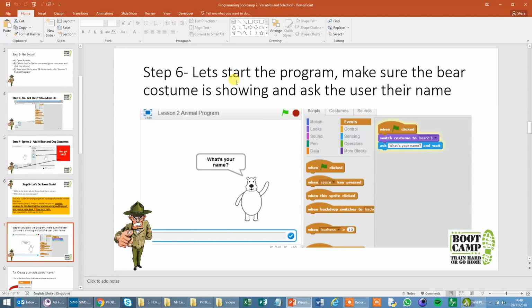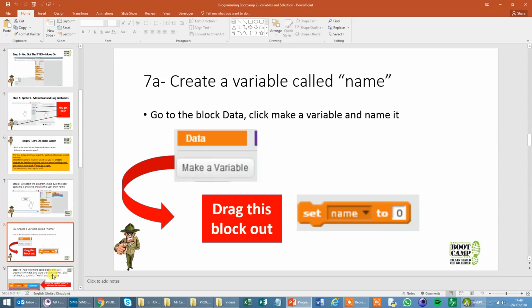So let's start the program. Make sure the bear costume is showing. Okay, so we've got some code in here that when the green flag is clicked, it will start the program. Switch costume to bear. Ask, what is your name? And wait. Do that, but also test it as you go along. Press the green flag to see if it works. Moving on.